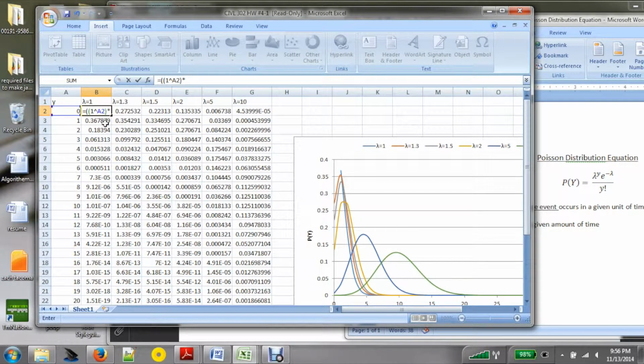So for e to the negative lambda, the way we do that is type exp and then put in our value of lambda, which in our case is 1. -1. There we go. Close that off. Also close off this top numerator of our equation. That way there's no confusion as to what is divided and what is multiplied.